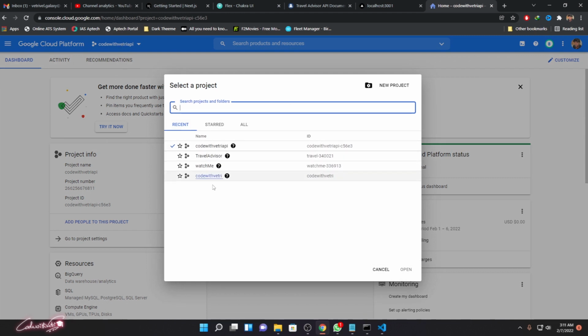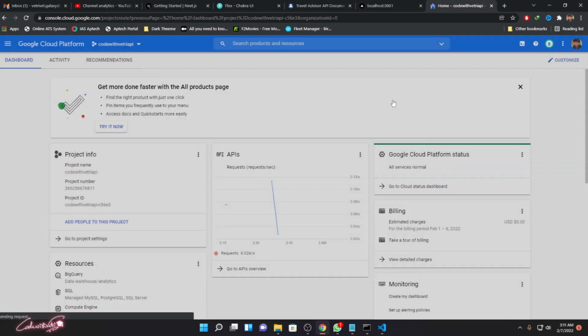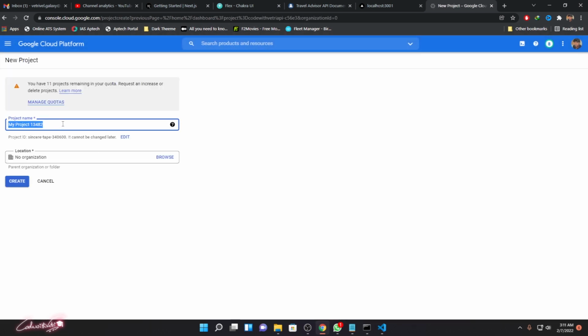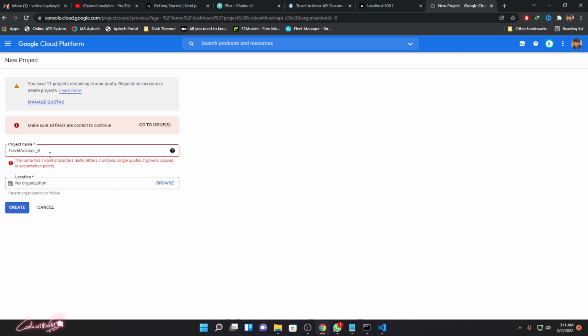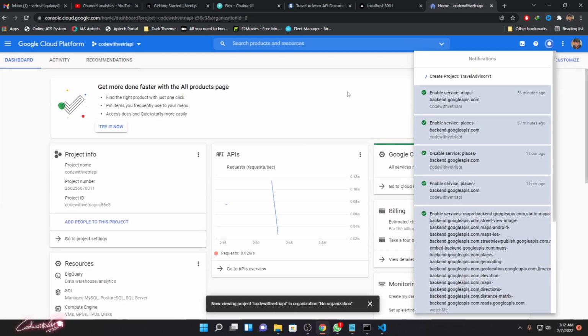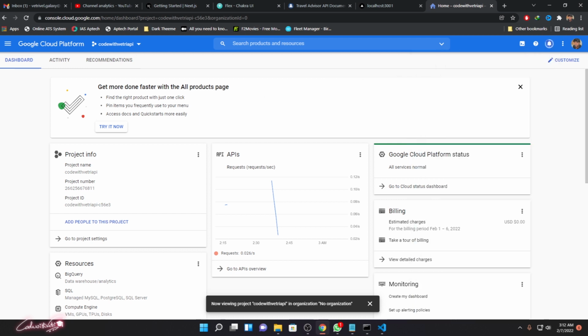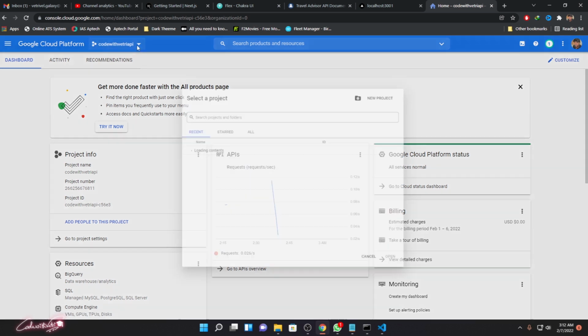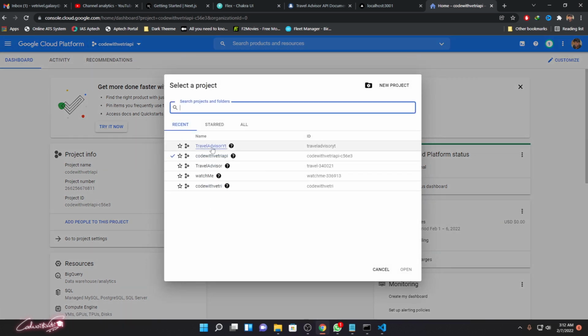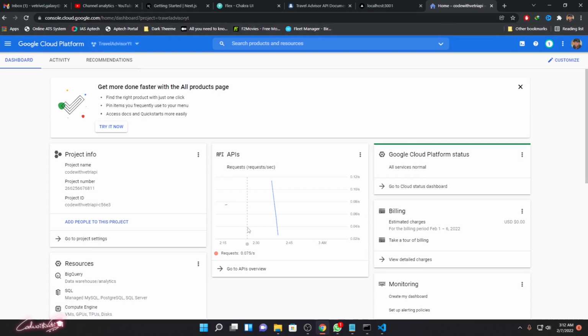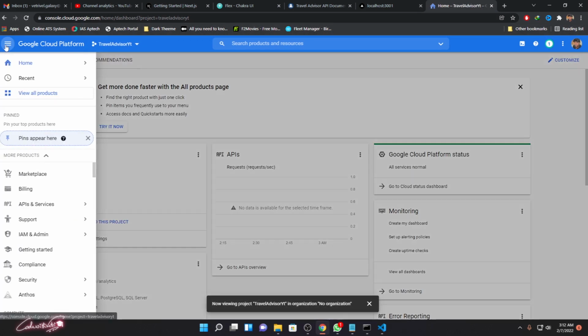Click it and go to that particular link, and here expand it. Currently I have all the projects over here, so you need to create a new project. What you need to do is give a name for it. So I'm just going to give Travel Advisor YouTube. Click create. That will create that particular project. It will take a while, and you can go ahead and search for that project. Look at that, the project is created over here. Click it, and expand this tab.